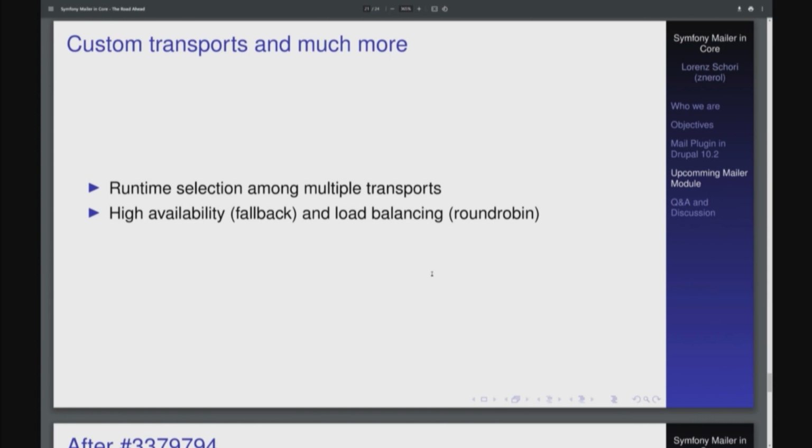The Symfony Mailer component additionally ships transport implementations for high availability and load balancing scenarios. Although, from the point of view of a system engineer, I'd rather suggest to solve those requirements in the infrastructure level, not in the client application.